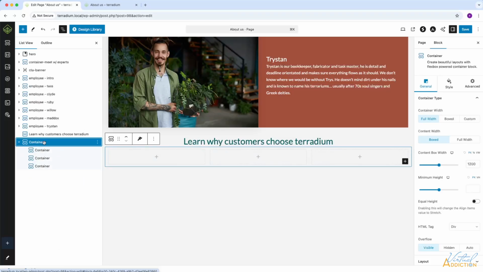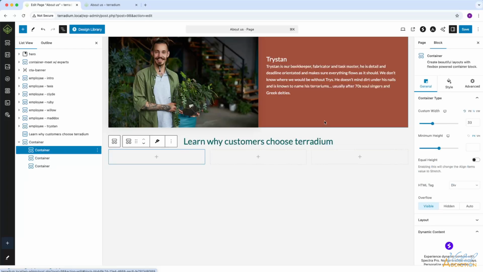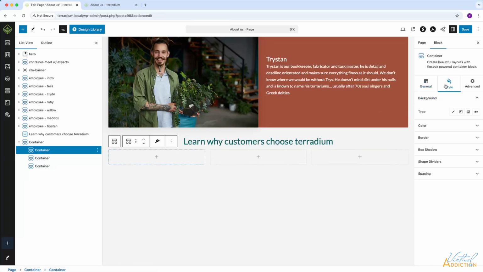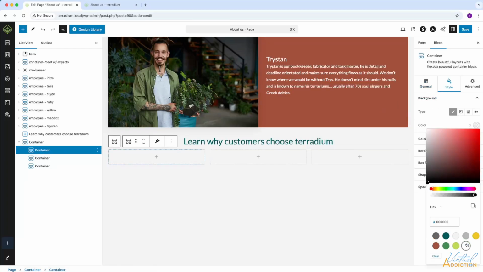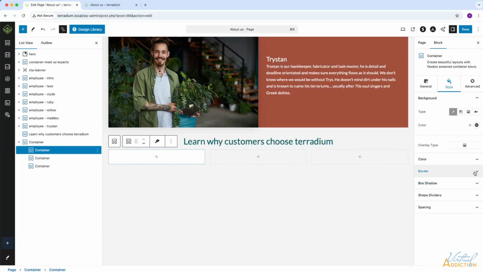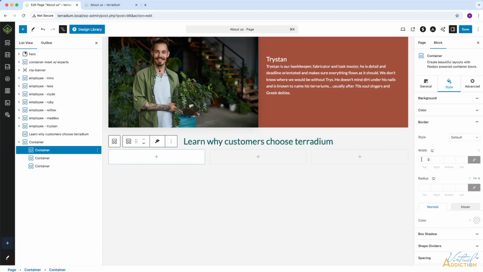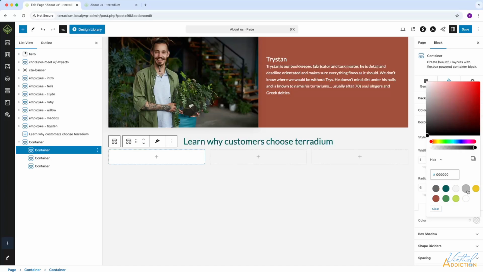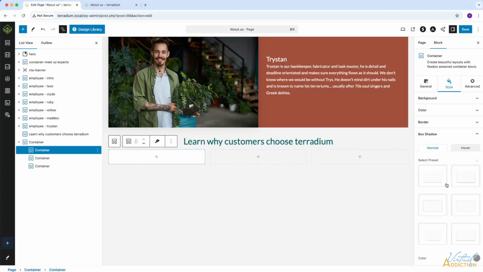As you can see, I have a parent container that has 3 children containers. For my child containers, I'm going to go ahead and assign a background color. I'm going to make this white. I'm going to assign a border, and we'll just give it a border of 1. I'm going to slightly round the edges, and I'll go ahead and assign a color, and I'm going to use this mid-tone gray. In addition, I'm going to add a drop shadow to these boxes.